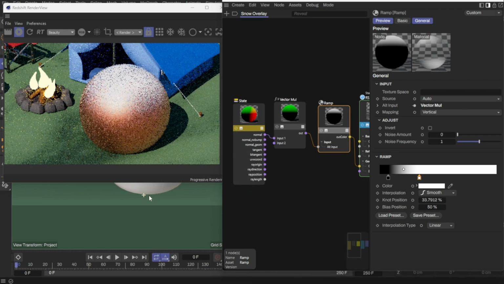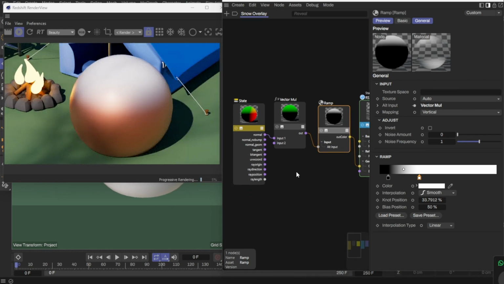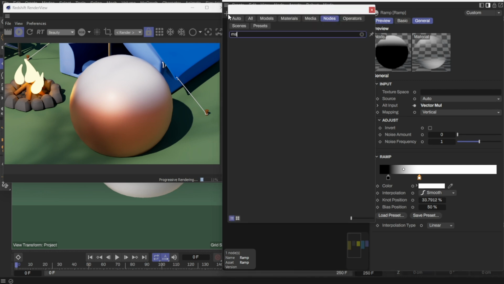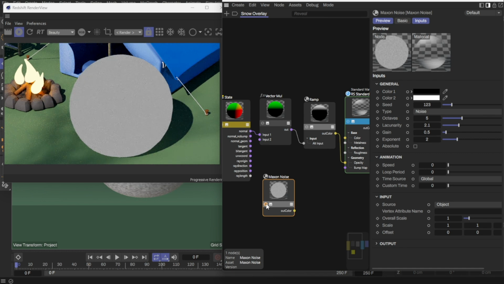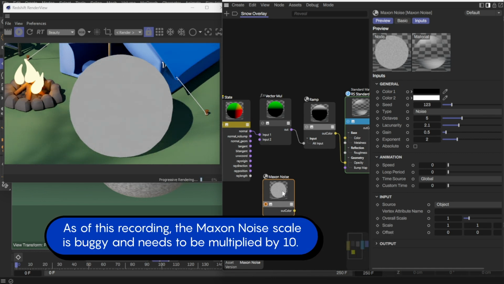Zooming in, we can see the snow material is very smooth. We will add some bump. Create a Maxon noise node. With the noise node on solo, we can see the default noise scale is too small. This is an issue that I've covered in my previous video.